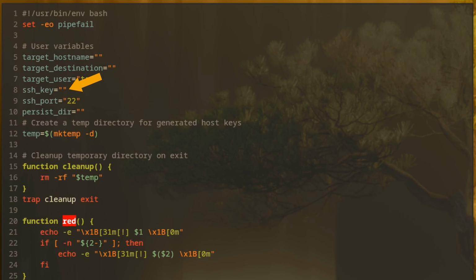Then we've got an SSH key variable, which we'll use to provide the path to our SSH key on the source machine. And this is what we'll use to remotely access the target during the installation process. And we can also specify a custom SSH port if we're not using the default port of 22. We've also got the persist dir variable, which will only be populated if the impermanence flag is used during the script execution. This is one of those things that's related to impermanence. It basically sets up the root path for where our persistent files will be stored. We'll get into a little bit more about that further on in the script.